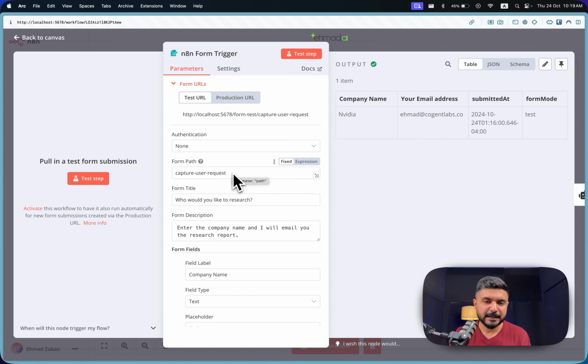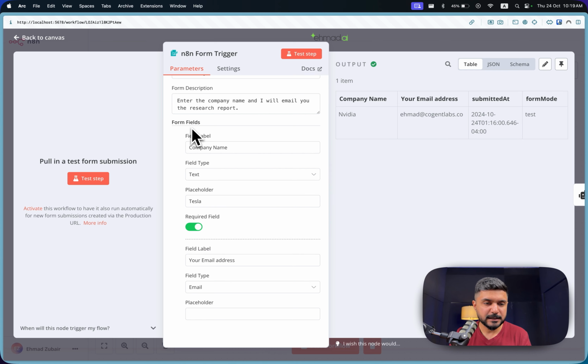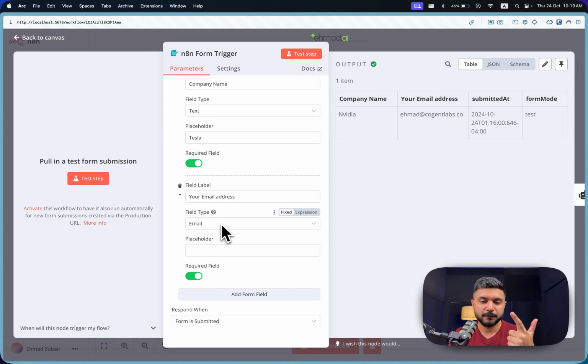The form path basically tells me the URL on which this will be hosted. It is optional. You can just set it if you want. This is the form title, the thing that I want to show up in the title when I open this form, and this is the description. For the form fields, as you earlier saw, we need to know the company name, and we also need to know the email address of the user so that we can send them an email.